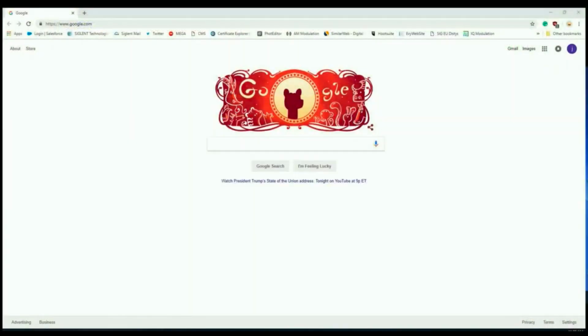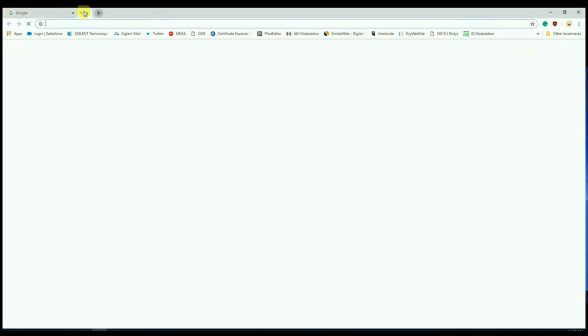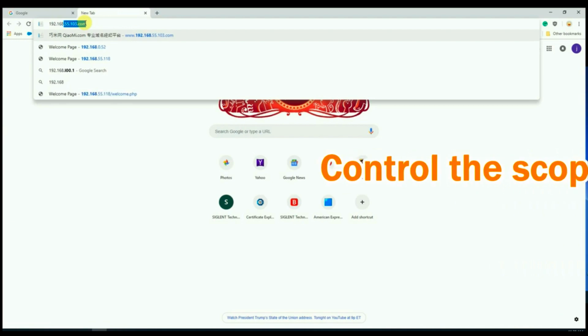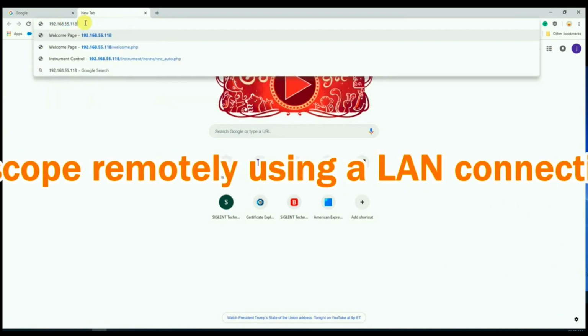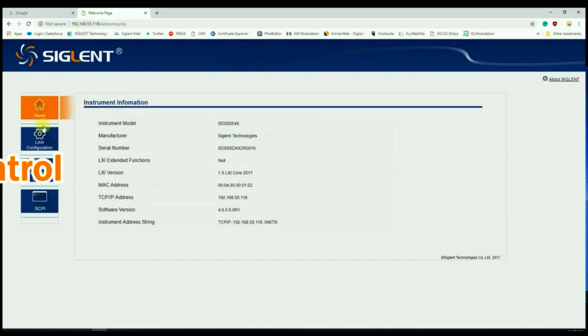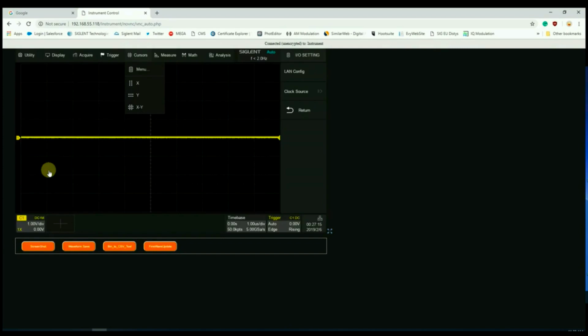Now I'd like to show you the LAN web browser connectivity with the SDS5000X. I've connected a LAN cable to the instrument and connected it to our network here. I'm going to type in the IP address in the address bar, and after I've typed that in, I'm going to hit enter, and now we will come to the welcome page that is going to show us a number of configuration settings and the instrument control panel. When we open the instrument control panel, we're going to see exactly what we have on the display.